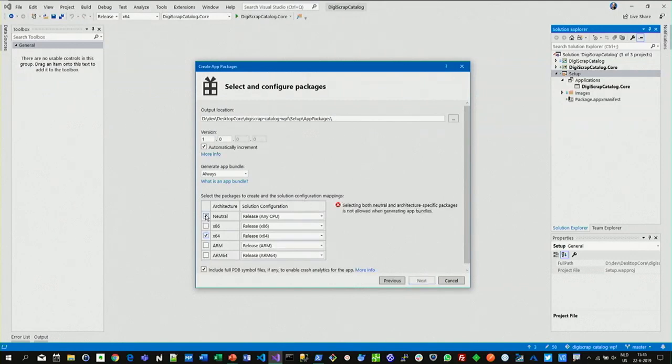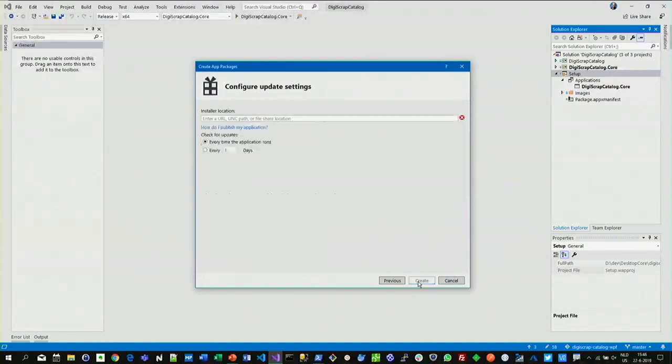I'll leave this all on the default, except this one, because I created this application to target x64, right? This is very important because you're now packaging your application. You need to make sure that you use the right processor architecture that your application was built for. I don't need any debugging information.